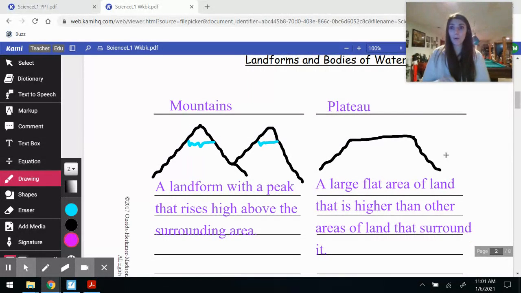Remember, a mountain is a landform with a peak. That means it comes together at a point at the top, and it's high above the flat land. So we have flat land and then a high peak. That's a mountain. A plateau is a piece of land that's elevated. So it's higher up, but it's flat.